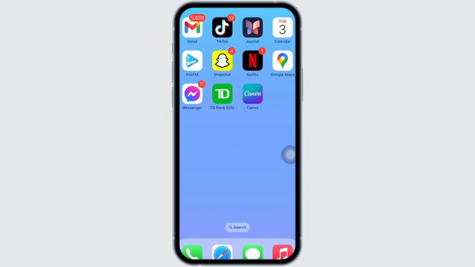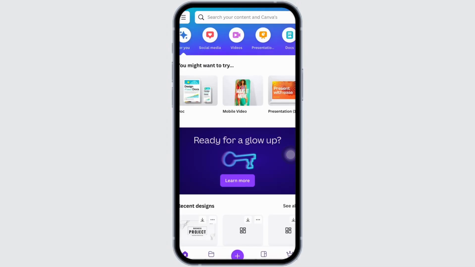Now let's get right into the tutorial. Firstly, go ahead and open the Canva application on your device and make sure you are signed in. And if not, then go ahead and sign yourself in.